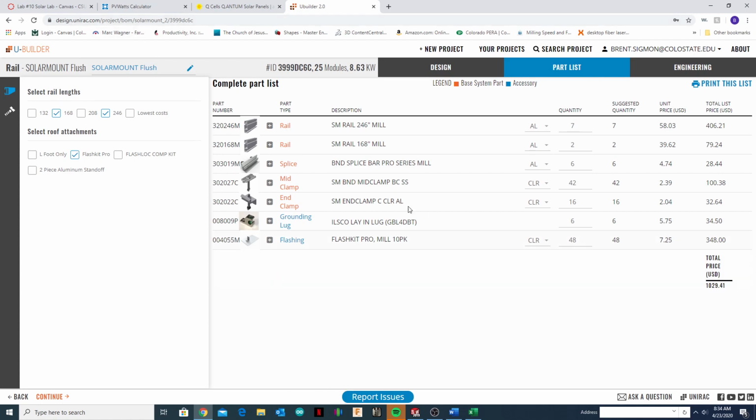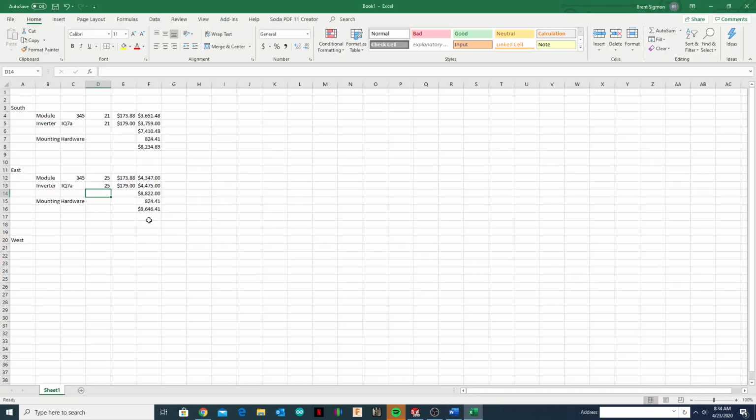Let me see if I can remember that number. 1,029.41, stick it in there, and now I have my new price for east facing. Again, you guys are going to do the west facing just like that. Hopefully that makes sense.